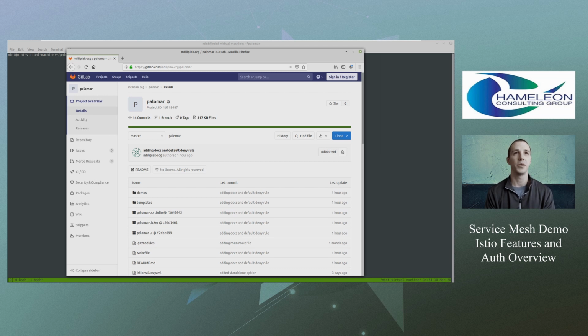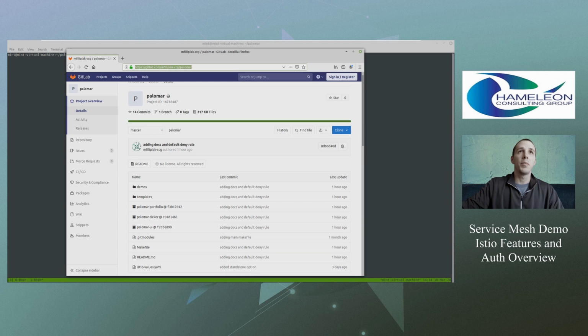I apologize for the repo since I'm using submodules. It's a little irritating sometimes to deal with, but that's for particular reasons on some of the workflows that I'm trying to demonstrate outside of this demo. But anyway, this is the Palomar project.